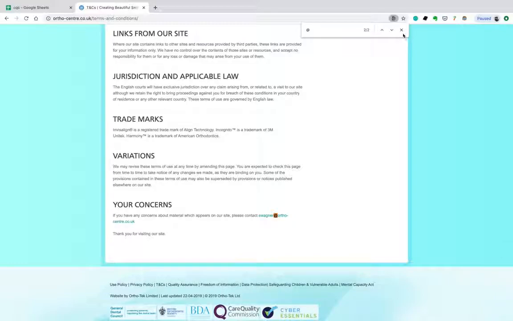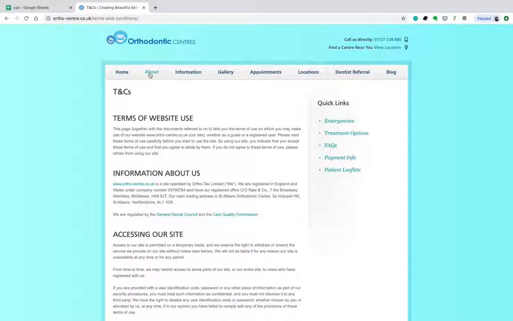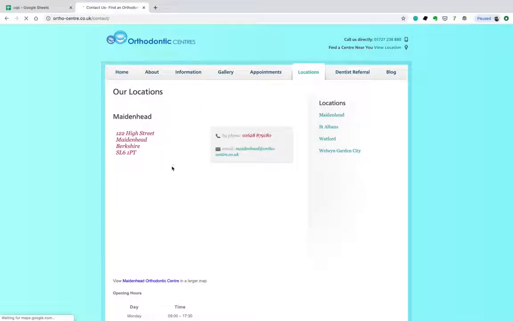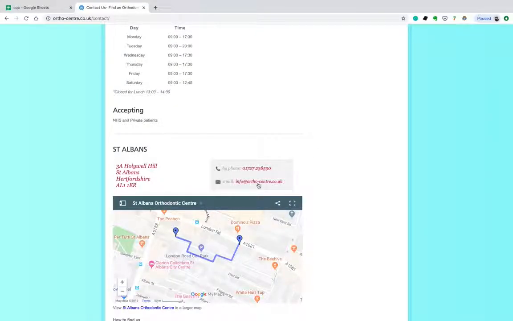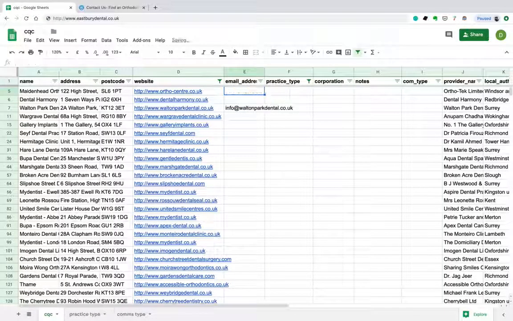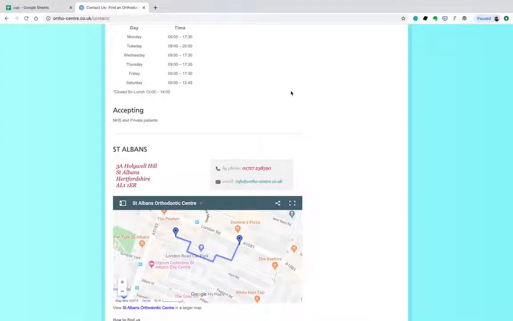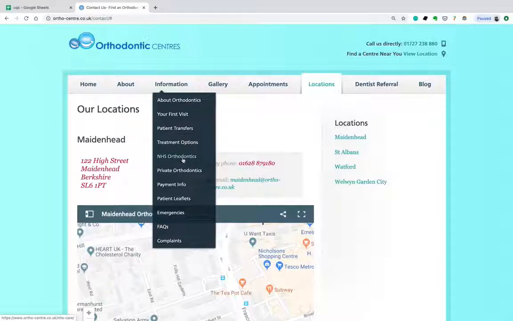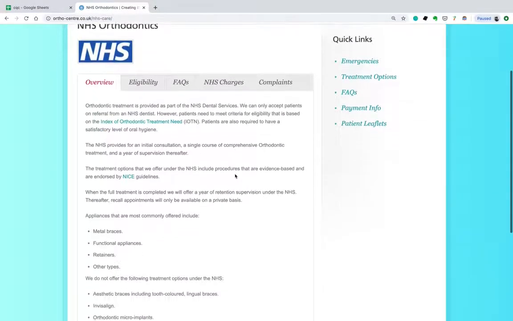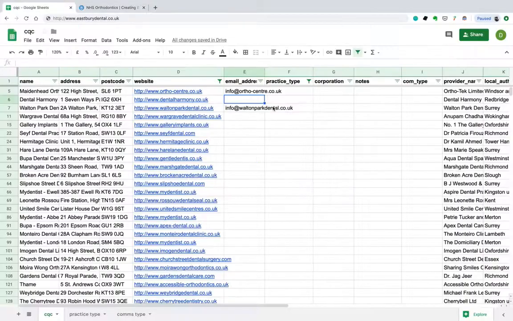And now I want to understand what type of business it is. It's about locations. So it's only, oh look, Maidenhead info. So that's the best email, right? So I'm going to get the info. Now what type is it? What do they offer? Appointment information. NHS on the private orthodontics. So orthodontics is something special. They have NHS. Let's see what's here. NHS, they offer. Okay, so that's mixed. I saw NHS, it's mixed.